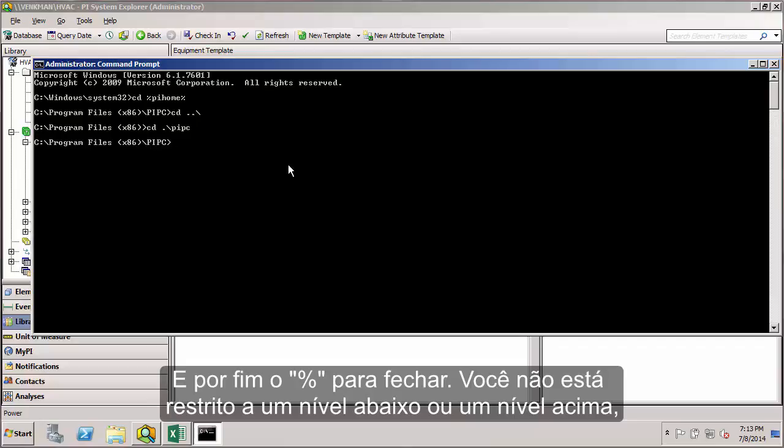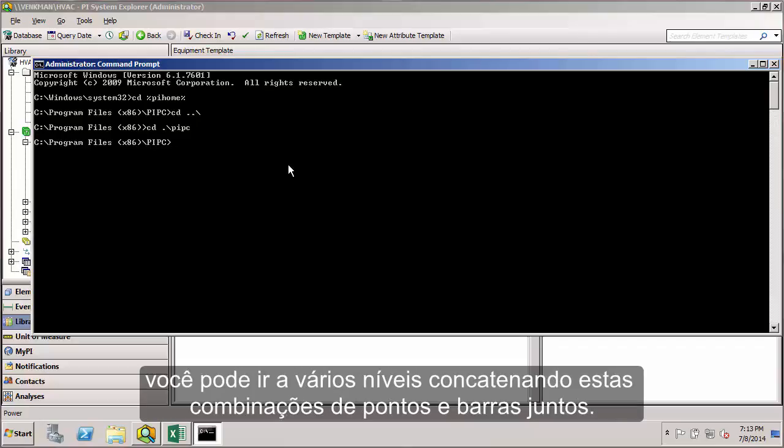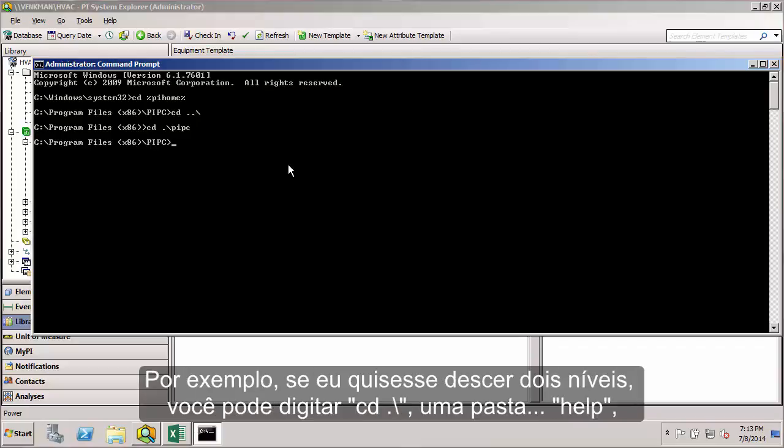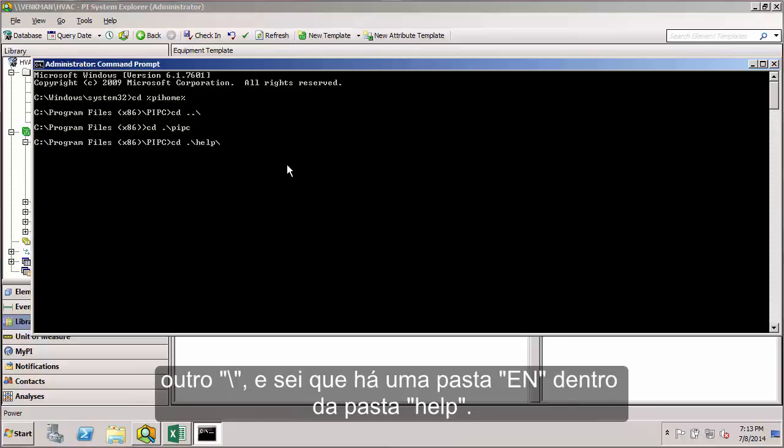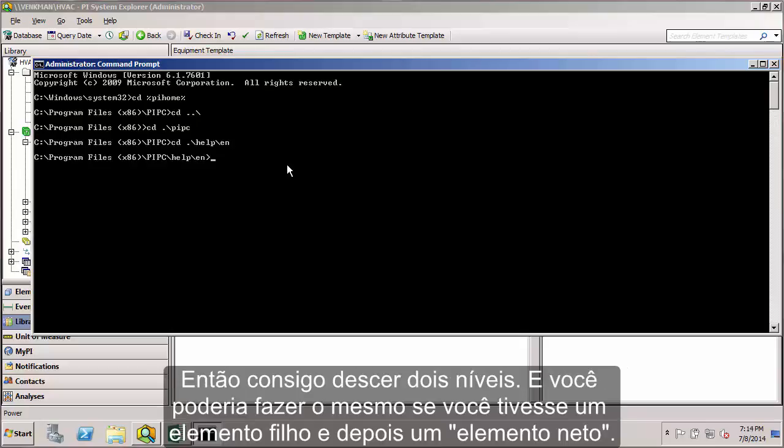Now you're not restricted to going down or up one level. You can go multiple levels by stringing these dot slash combinations together. So for example, if I wanted to go down a couple levels, I can do cd dot slash, and I know there's a help folder in here, and then another slash, and I know that there's an en folder within the help folder. So I can do that to get down 2 levels, and you could do the same if you had a child element and then a grandchild element.